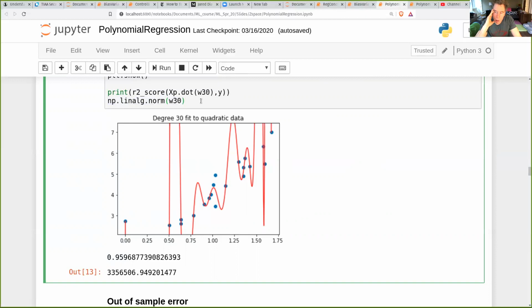So when we talked about augmented error a second ago, we said that the norm of the weight vector squared would be an additional complexity penalty. And so here the in-sample error plus the complexity penalty will be very high because this is a big weight vector. It's a big vector in terms of magnitude.